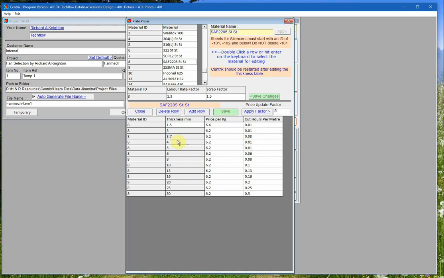And there we've now got a 3.7mm. Now I'm going to delete that row because I'm not sure if I can get this in Australia, so I just delete it again. Okay, and it's as simple as that. So that's how you customize all these plate prices.